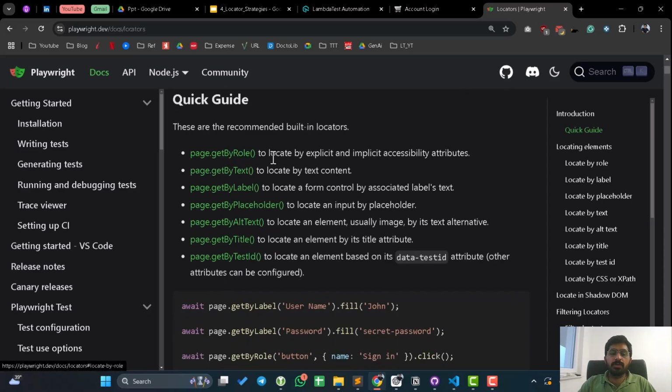Page get by role. So this method used to locate by explicit and implicit accessibility attributes, which means for a web element, if you have any explicit attributes, you can identify it by using role. Similarly, you can identify your web element by using the text. Let's say there is a button with some text called sign in. Then you can easily identify it by using the text. Similarly, you can locate an element by using a form control associated with labels text. And the next method is get by placeholder, which means to locate an input by placeholder. So this is specific for input tag elements.